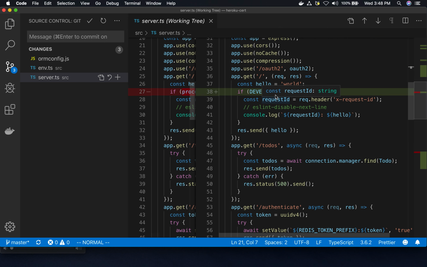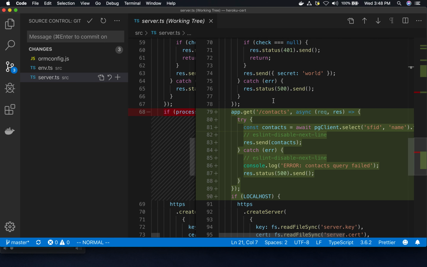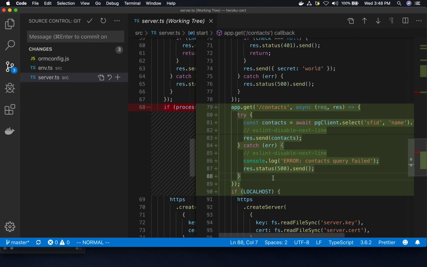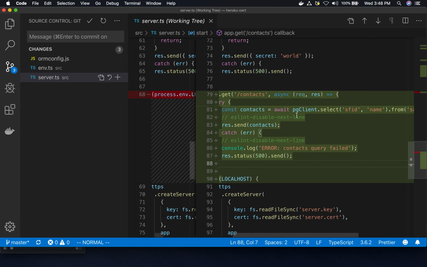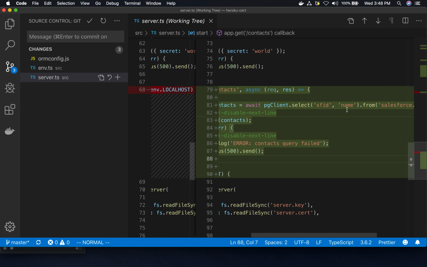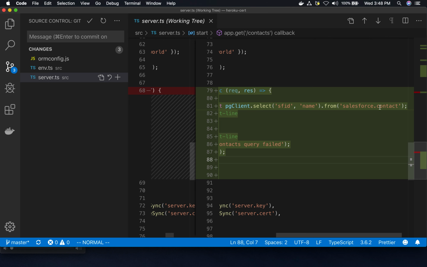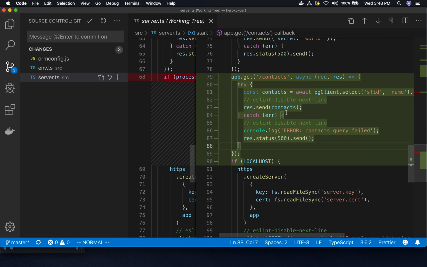Again, this change is only about using the environment variable. So I think down here is the only thing I really added new. Here I say app get contacts, right? I go to the PG client. I look for Salesforce ID and name from salesforce.contact, because this is the schema. And then I basically just send the contacts, and that's it.